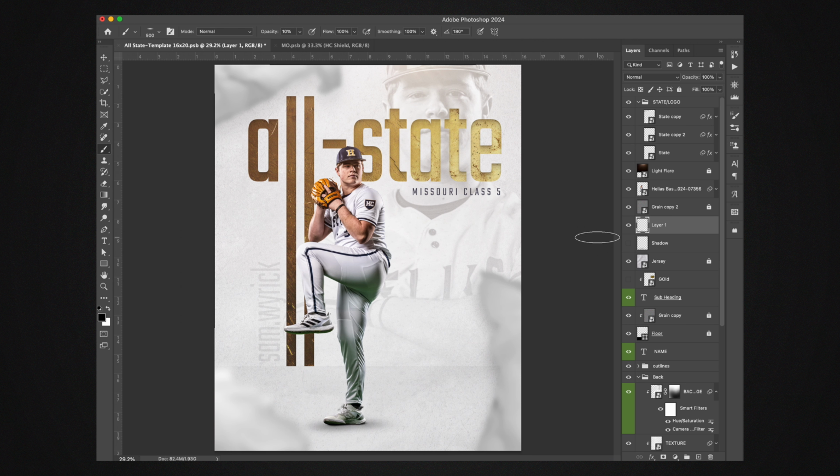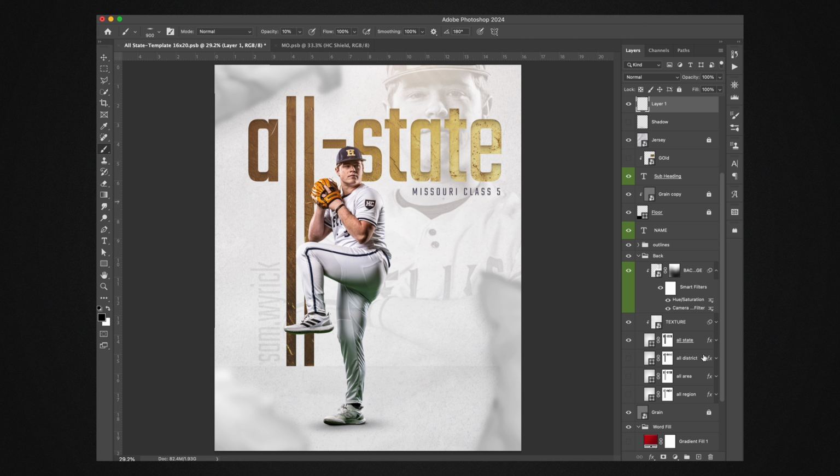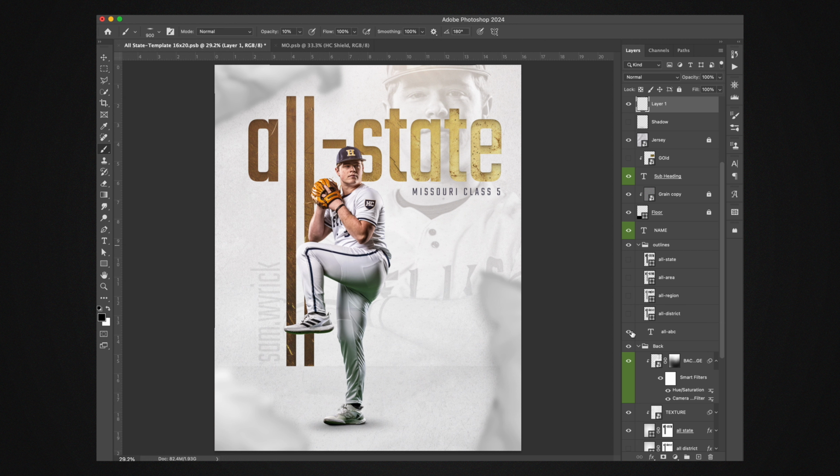You have your 16 by 20, all state, all district, all area, all region, all whatever you want to do. And in closing, if you want to change this all state to anything you want, you can do that. You just have to do the work on the masking. And how you'll do that is you'll go to, I have just the text in here.